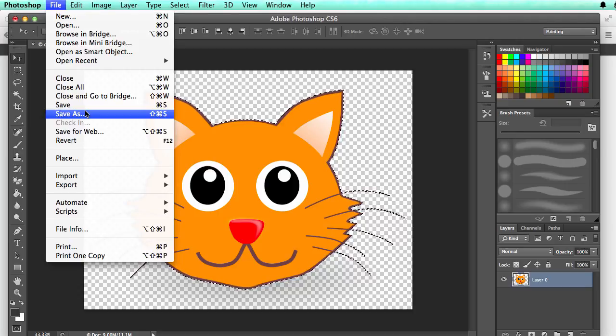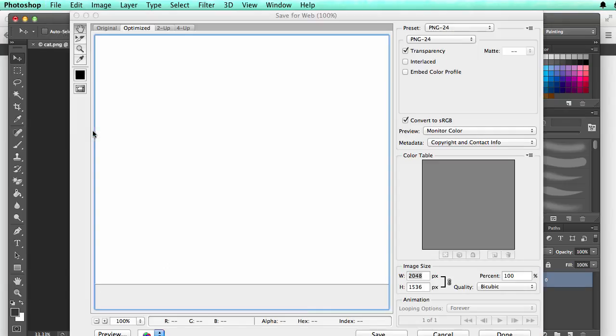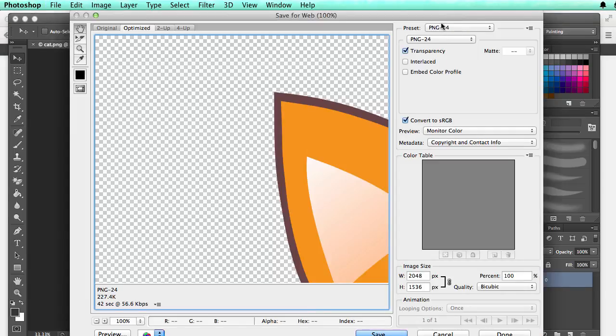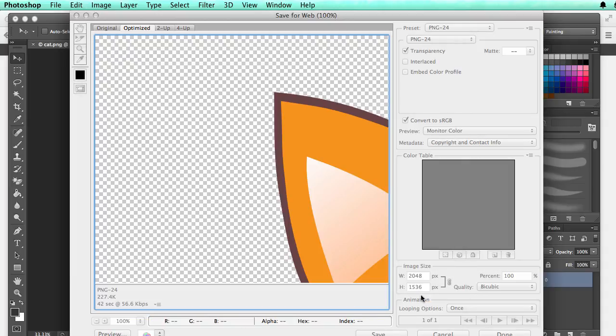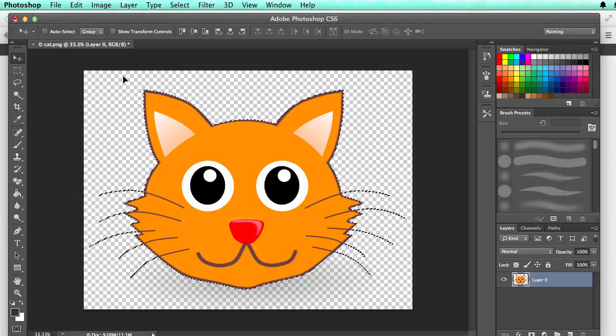So I'm going to go File, Save for Web. We definitely want to save it as a PNG. Obviously, we want to make sure that the image size is correct. And then let's just hit Save. And you definitely want to name your files appropriately. So I'm going to go for cat landscape iPad and 2x because this is the high resolution version.